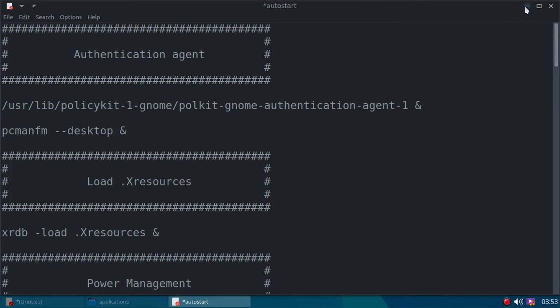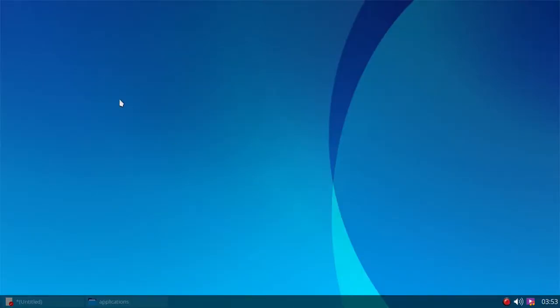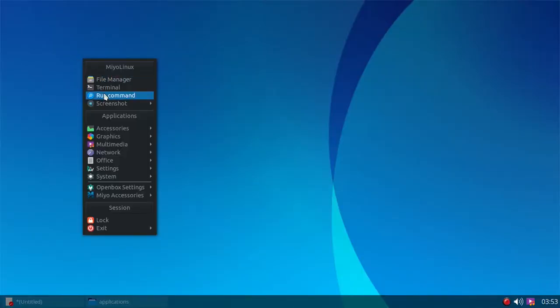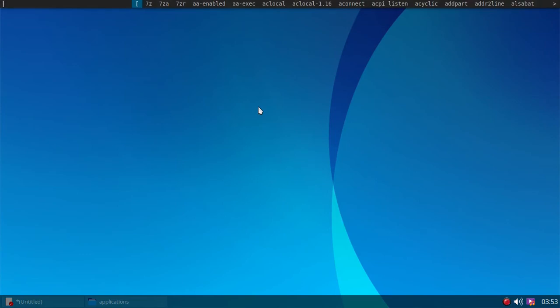So I'm not going to save that because I don't want PCManFM controlling my desktop, but I'm going to show you how that works. Save changes, no. So let me open up my run command. pcmanfm --desktop.